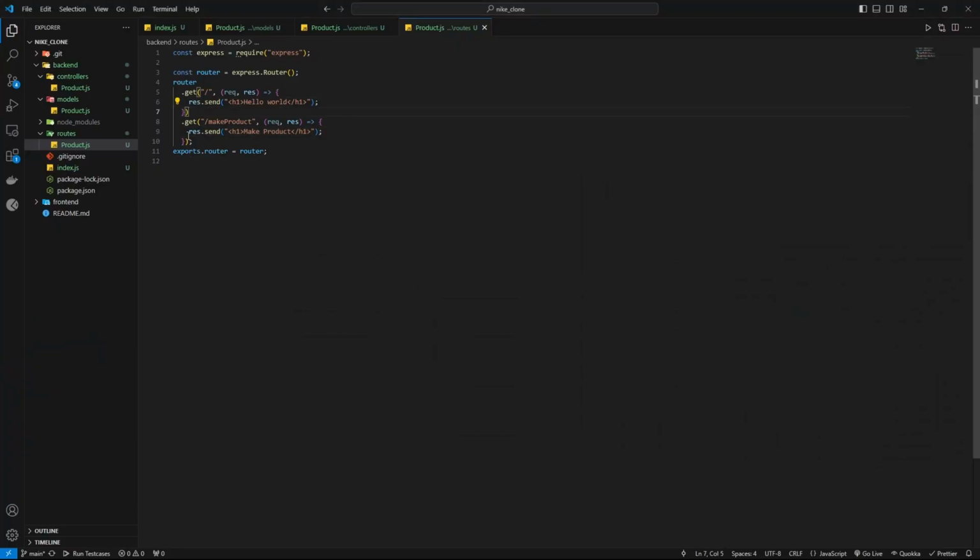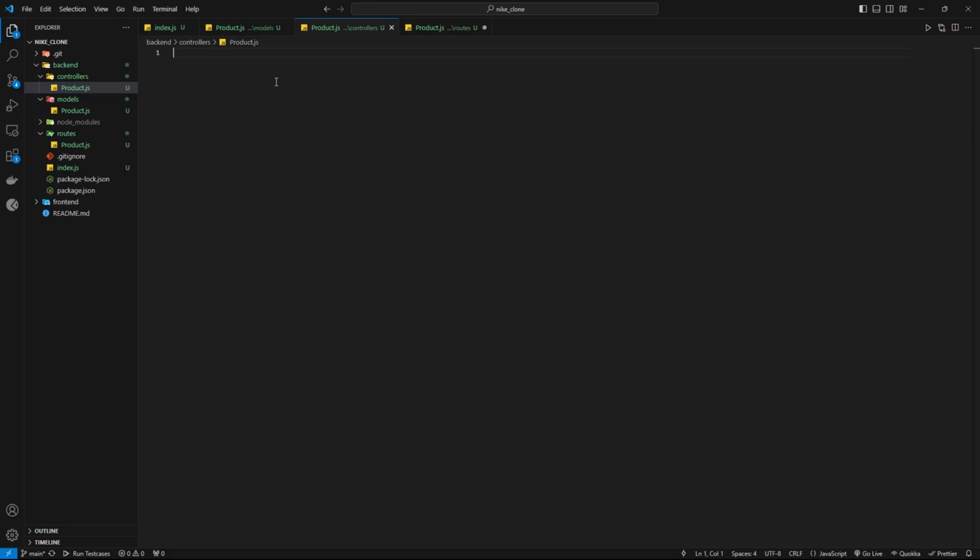Okay, so we are not going to do it like this. In our controller we are going to place these functions. So I'm going to cut it from here and import it from the controllers. So first let's make a function to get all the products from our application. So first let's go to product and let's make the function. Initially I am going to write a function to create product.